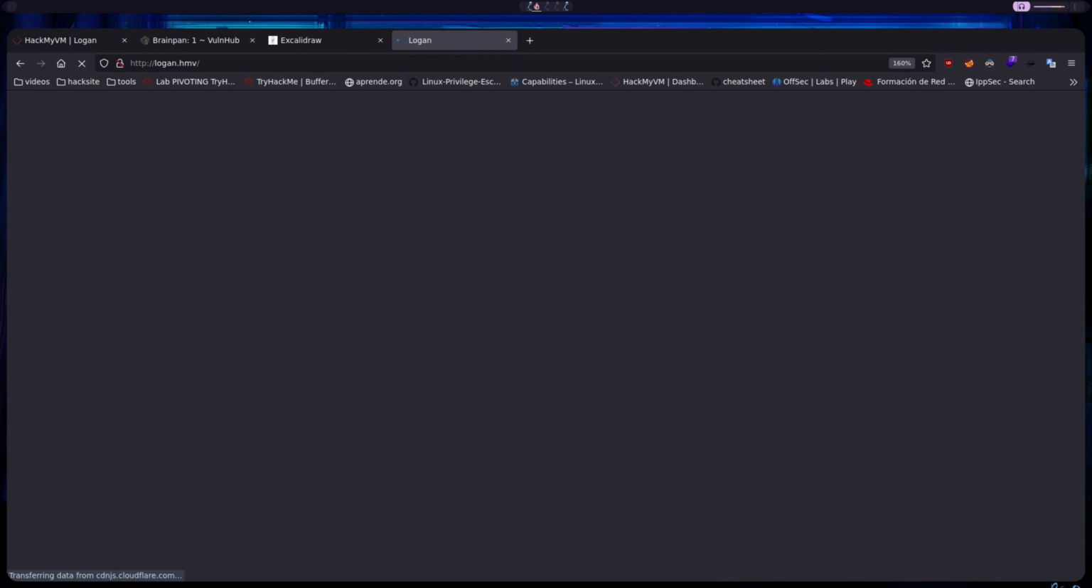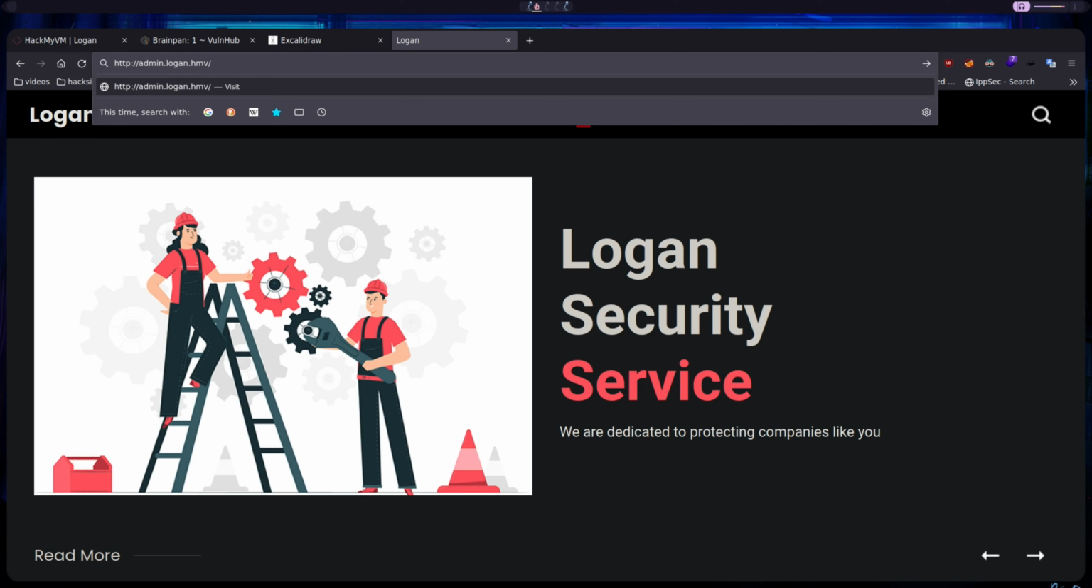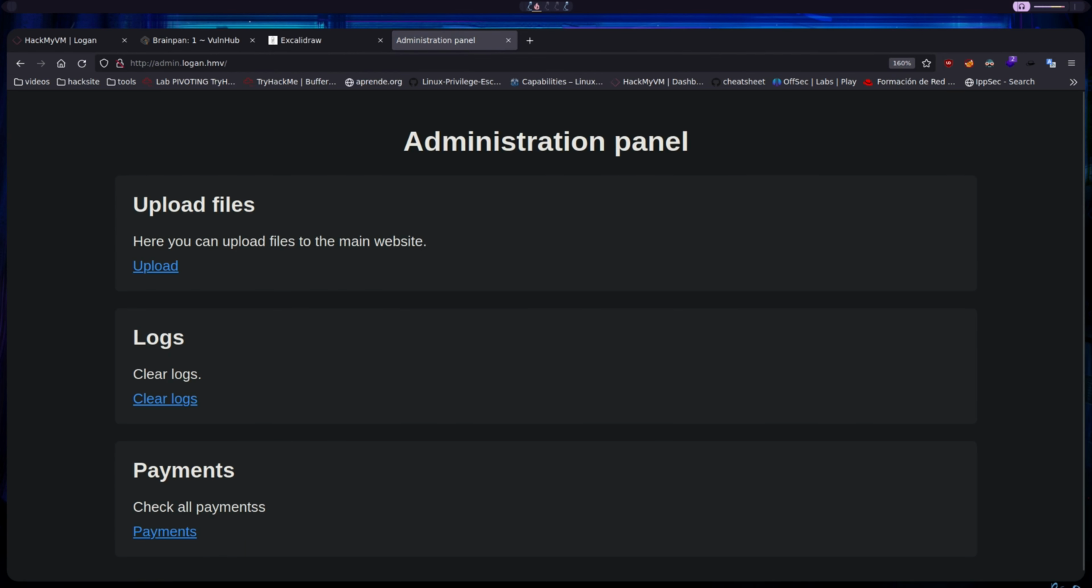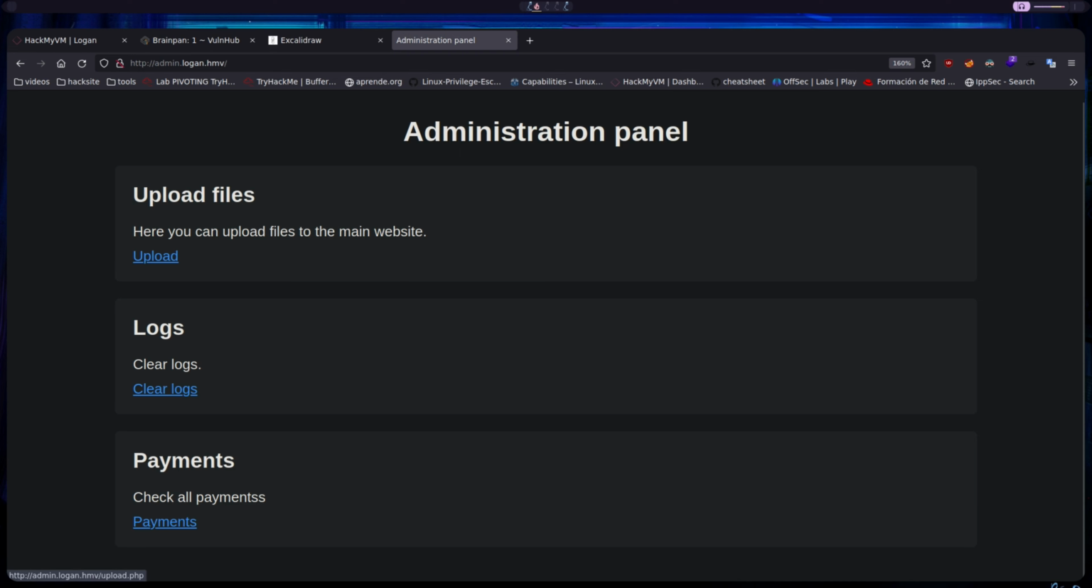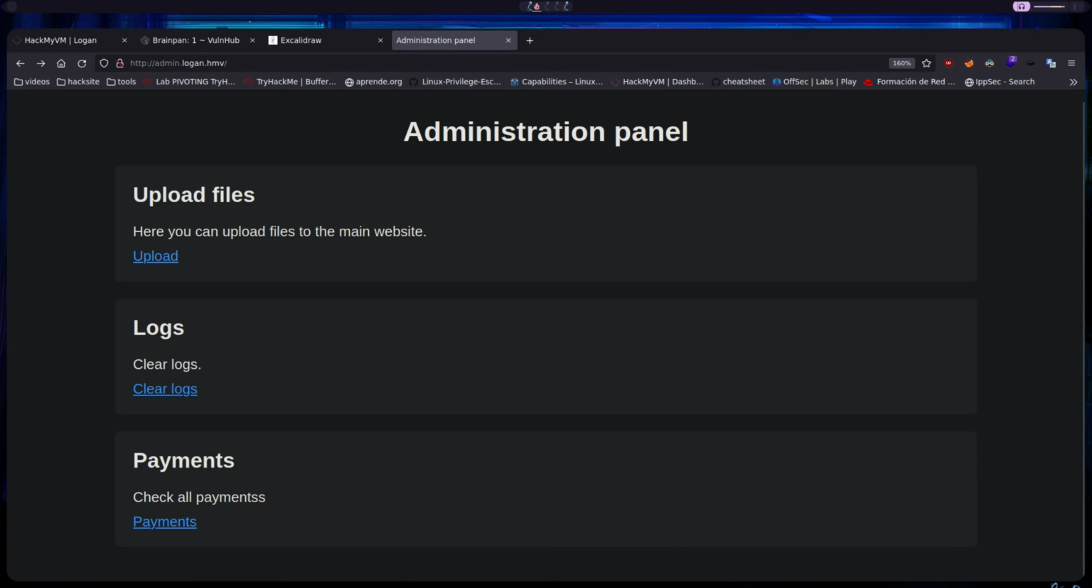Upon checking the subdomain, I found an administration panel with sections for file upload, clearing logs, and checking all payments. When I saw the file upload section, I thought it might be typical to bypass security and upload a reverse shell, but it didn't work that way.